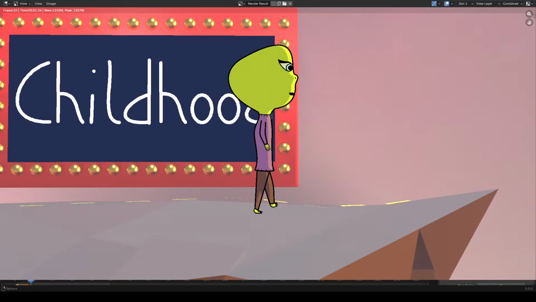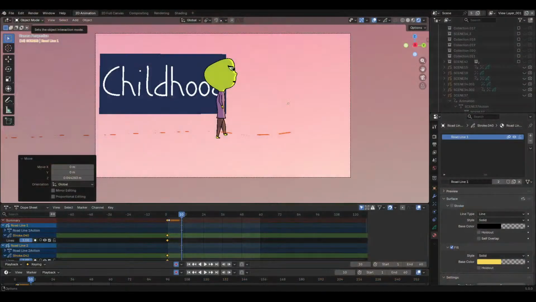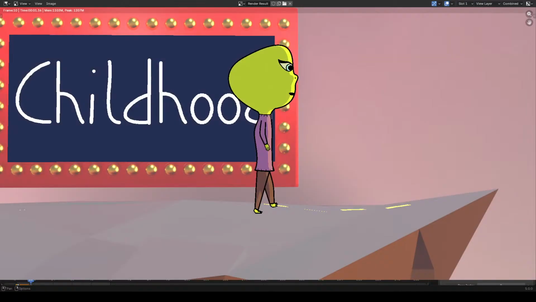Okay, so there's a problem. It's going above the cliff, which we don't want. So I'm going to have to move it back down. Like that, probably. And then let's see what that looks like. That's not bad. That's not bad. So that's what it looks like now.